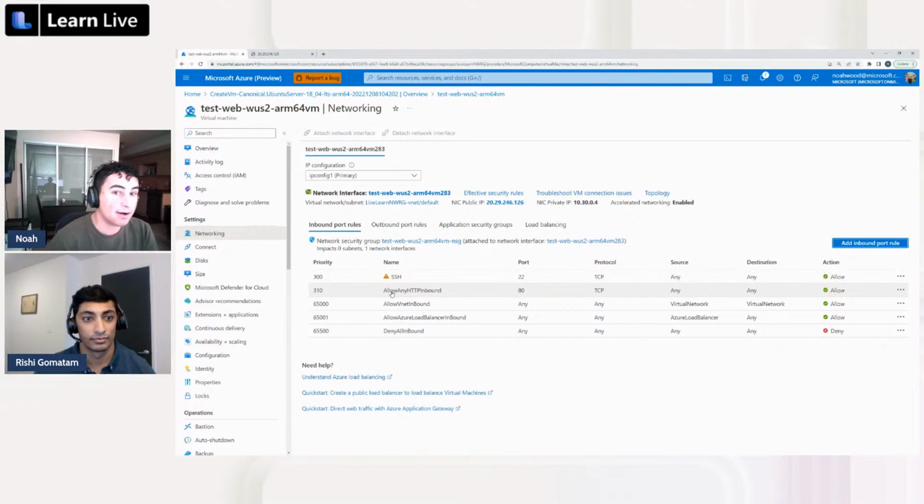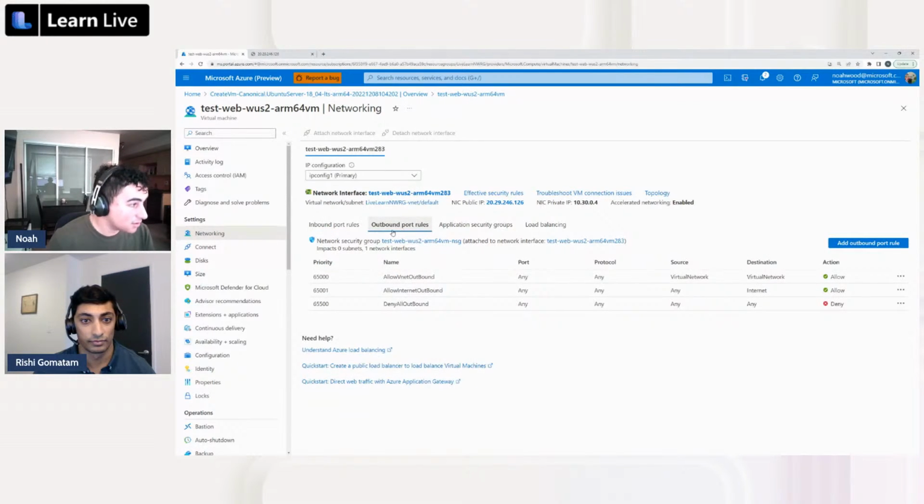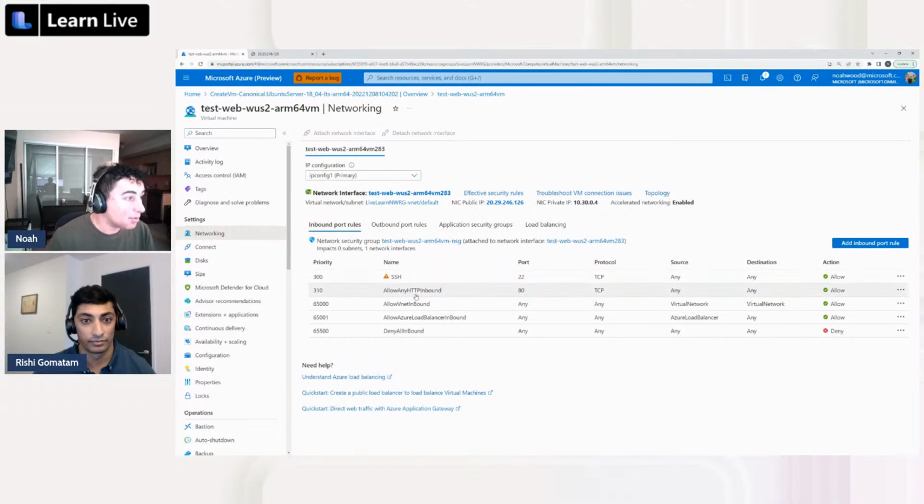So we talked about how HTTP is going to default to port 80, just as SSH is going to default to port 22. And then we made this an inbound port rule. If we wanted to make an outbound port rule, we could go to the outbound section. But the way that this rule is going to be applied is based on the priority.